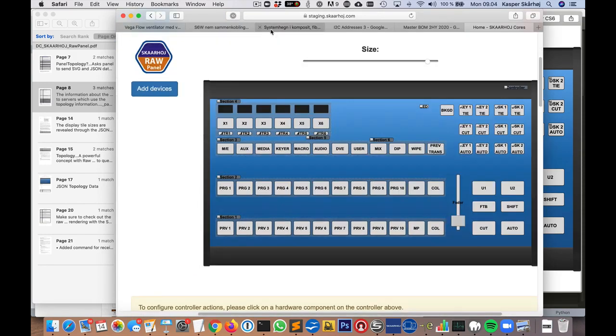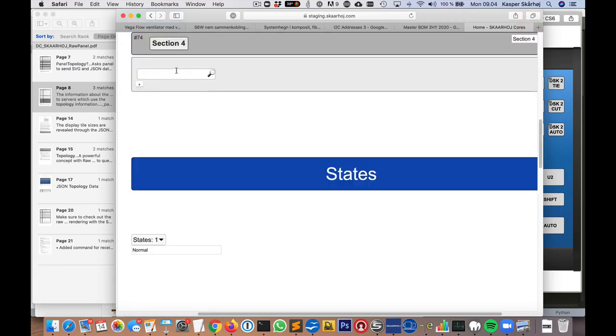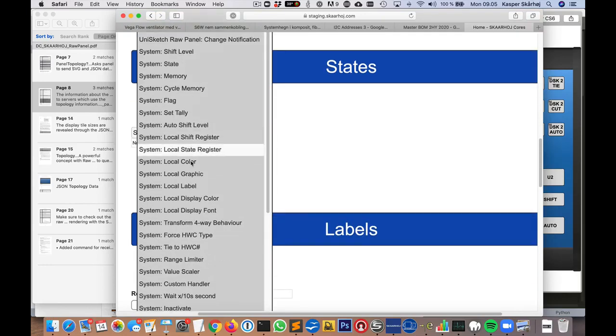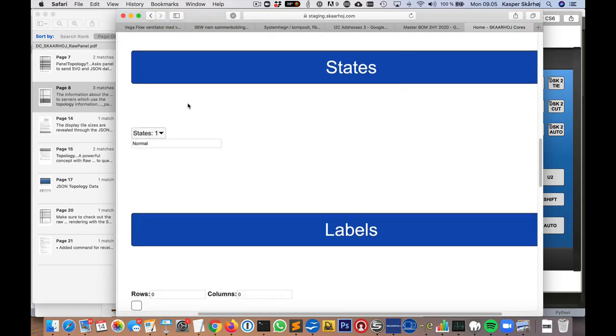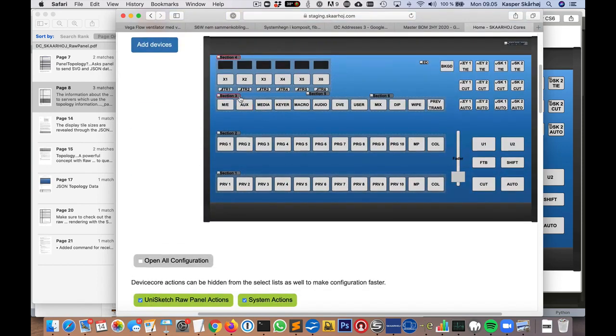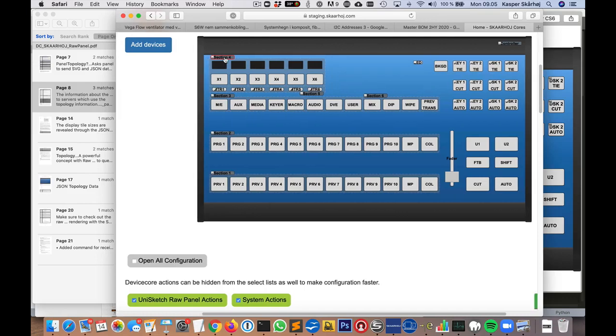Okay, so one of the things you see here is that on SKAARHOJ controls in general, there's something called sections, and a section is indicated by this little label and then a dashed lined box around a number of components. In other words, clicking the section here allows you to assign actions like which color you want for this particular section of the controller and so forth. This is a controller-specific component.